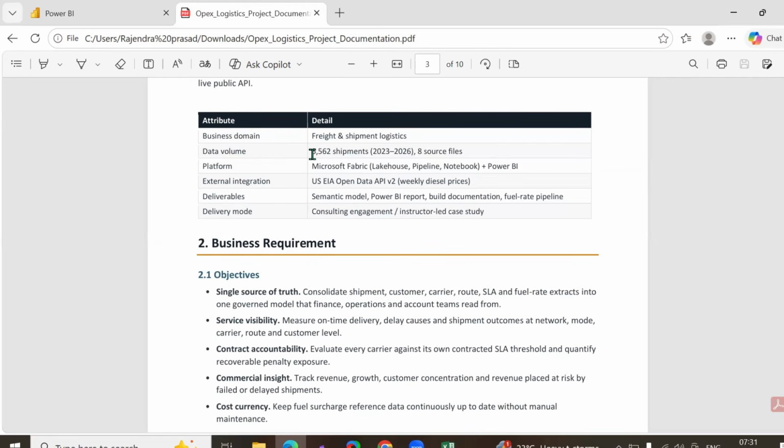So what is the data volume? Don't worry about the data volume. It can change. You can explain that you worked on 2 million or 1 billion records. No problem with the data volume.